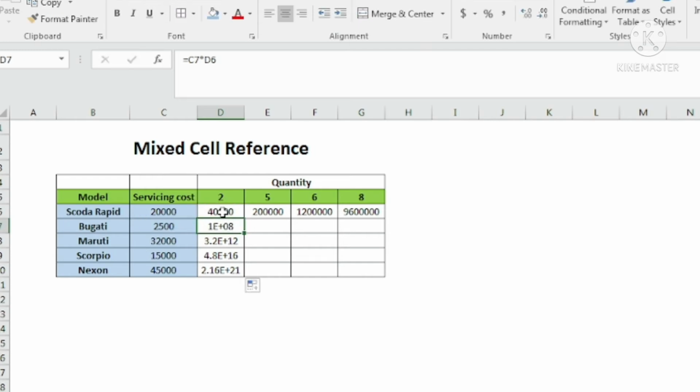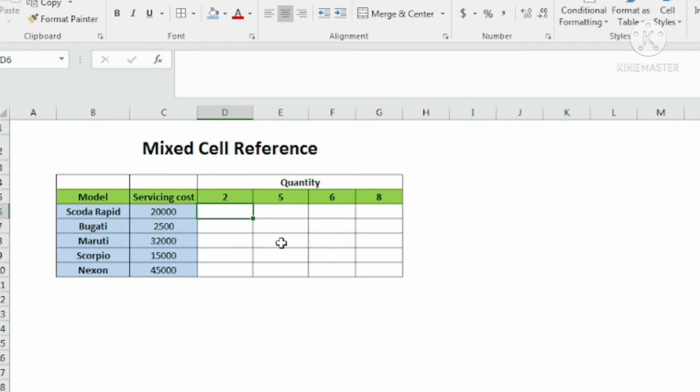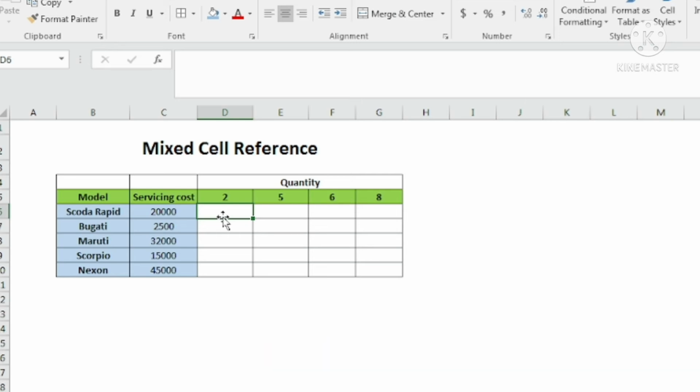So what we are going to use here is called a mixed reference. So I will delete this, and we will learn slowly, one by one, how to use the mixed reference. First the formula is very simple, this cell into this cell, but the cell reference locking is very important. Here we are not going to lock the whole cell; we are going to lock one part on the column and the other on the row, so that it picks up the correct value.